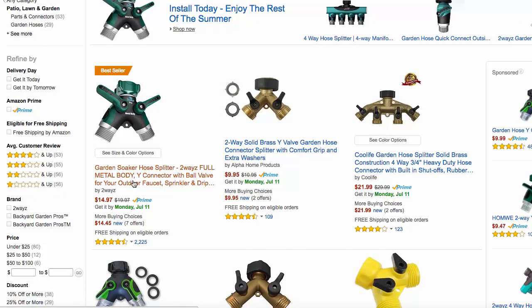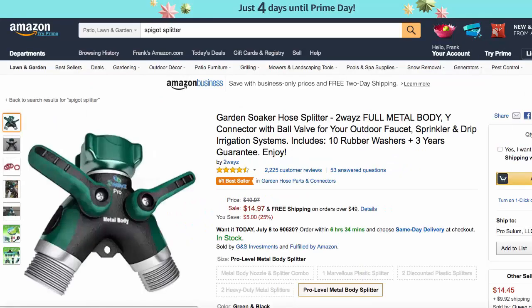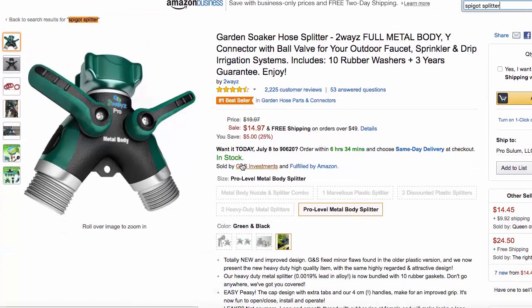Let's see if they're using it. Okay, so the very number one bestseller right here. Let's see if they're using spigot splitter. I'm going to do a quick Chrome search for spigot splitter. And yet again, they are not using spigot splitter. Now, why is that coming up, right? It's coming up because customers are actually searching.